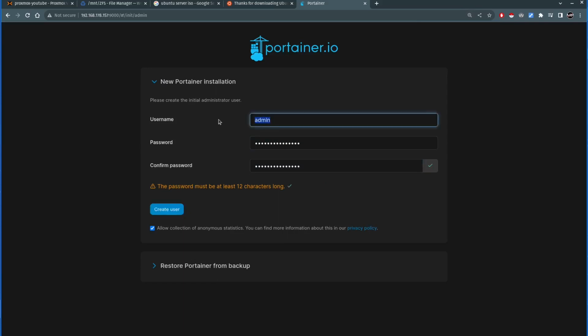You can change the name. I'm just going to keep this as admin. I always keep the default user as admin for Portainer. Or you can change it to something more secure, something that you like instead of admin. And then create the user.